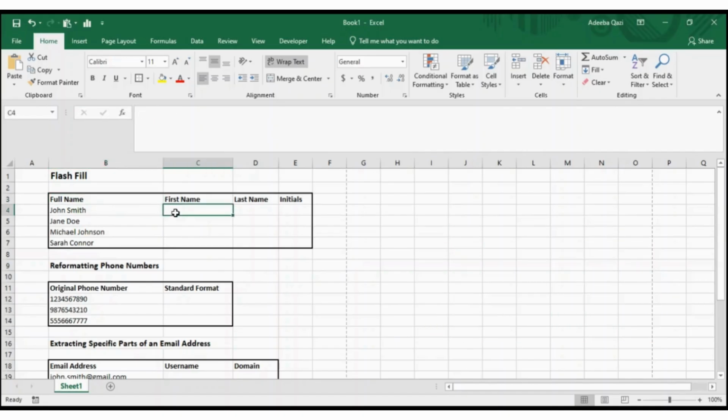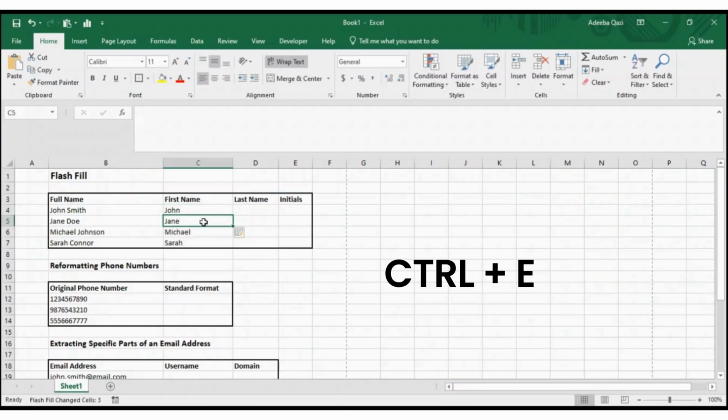Start by typing the first name in the first cell. For example, type John in cell C4. Now go to the next cell, C5, press Ctrl plus E, and look at that. Excel fills in all the first names automatically.